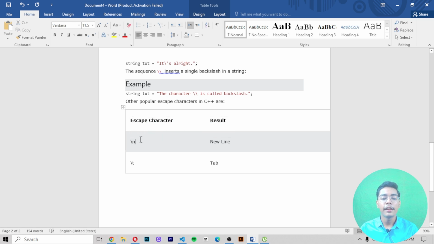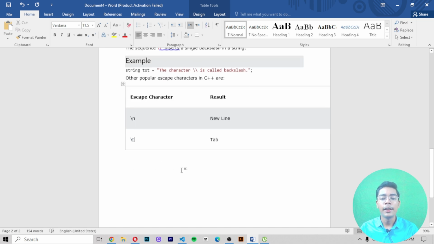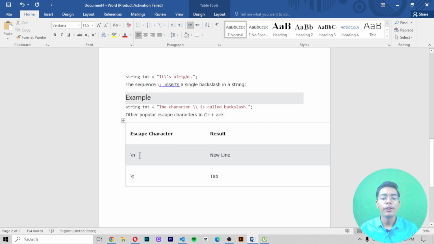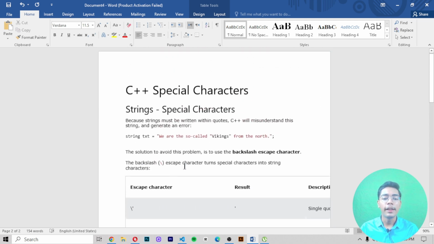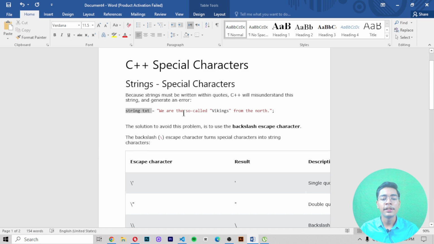So the backslash n character, which we use to just move on to the second line, which we use in Python as well. Then this \t is used to create a new tab in C++, which I'll be telling you moving forward. And \n, I have already told you in previous videos, inserts a new line, and like this you can use.